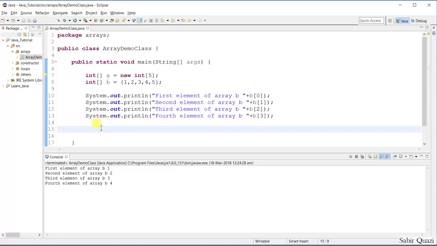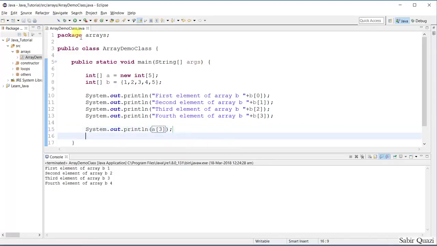Similarly, we can initialize the values for array A, because here we have not initialized any value. Just try to find out, see, A of, for example, 3. What is the expected value? See, it's 0, because this array has not been initialized with its elements.